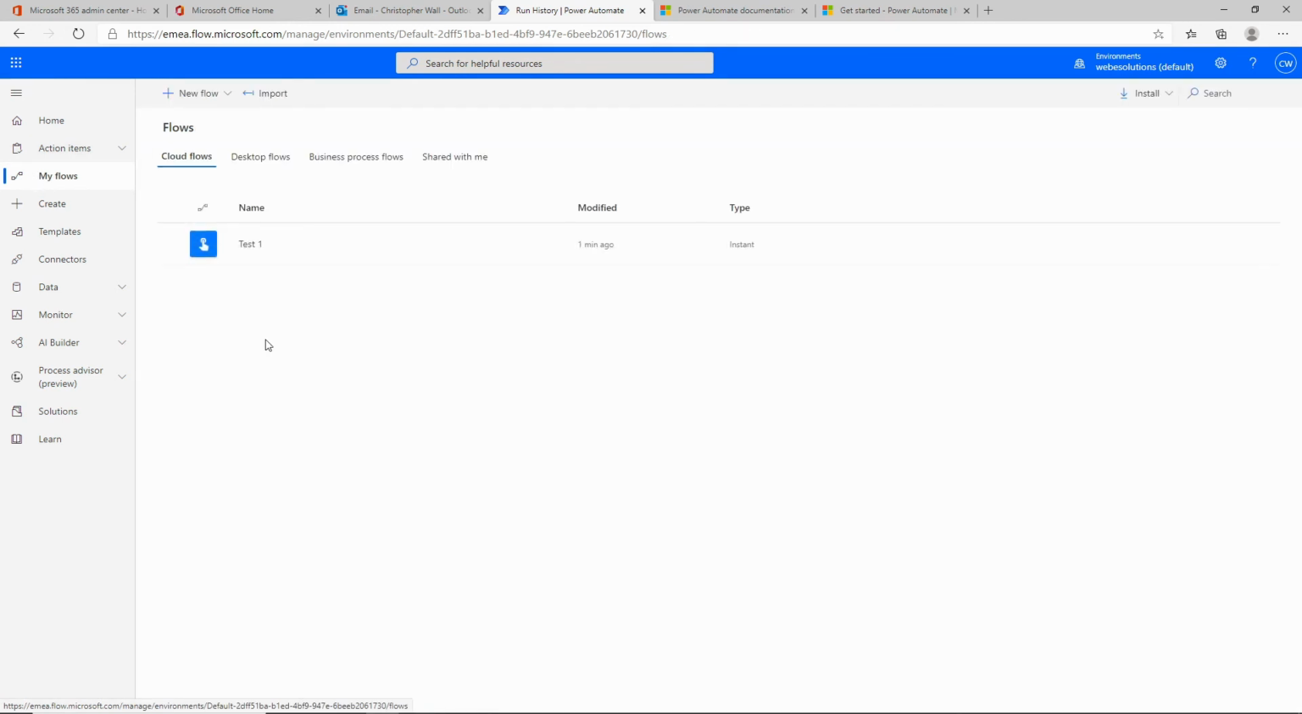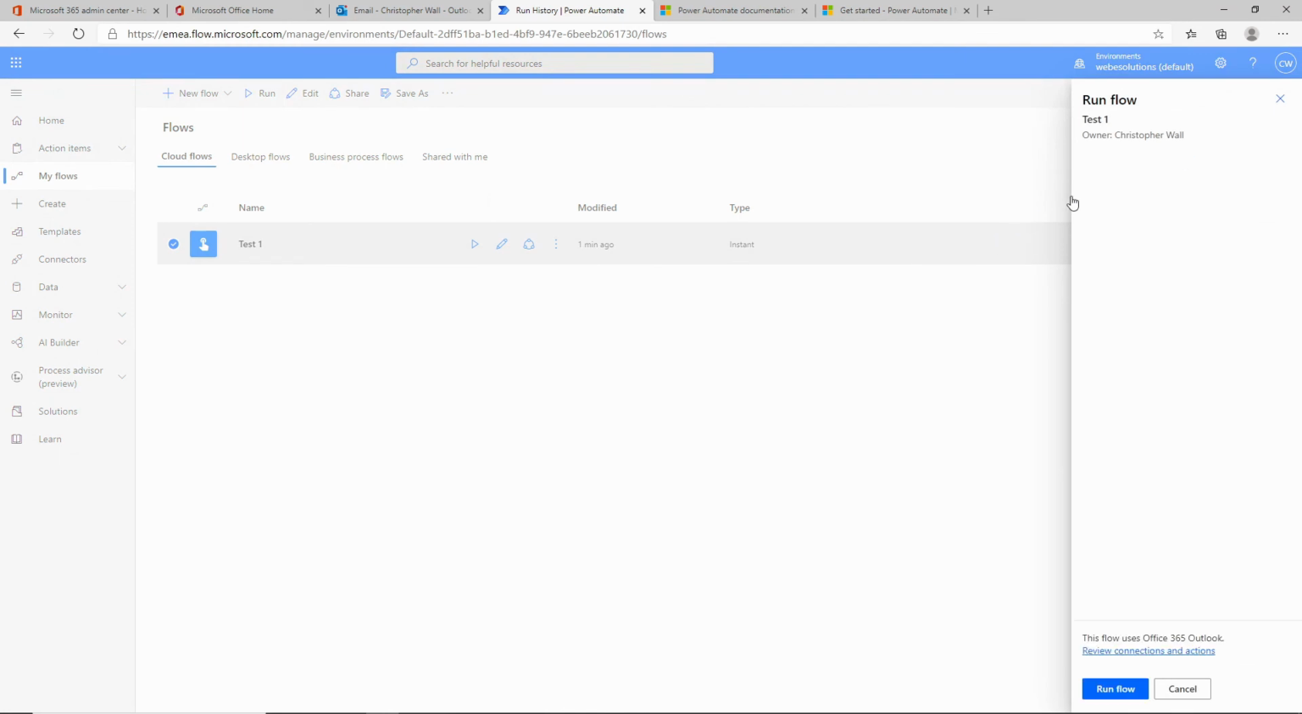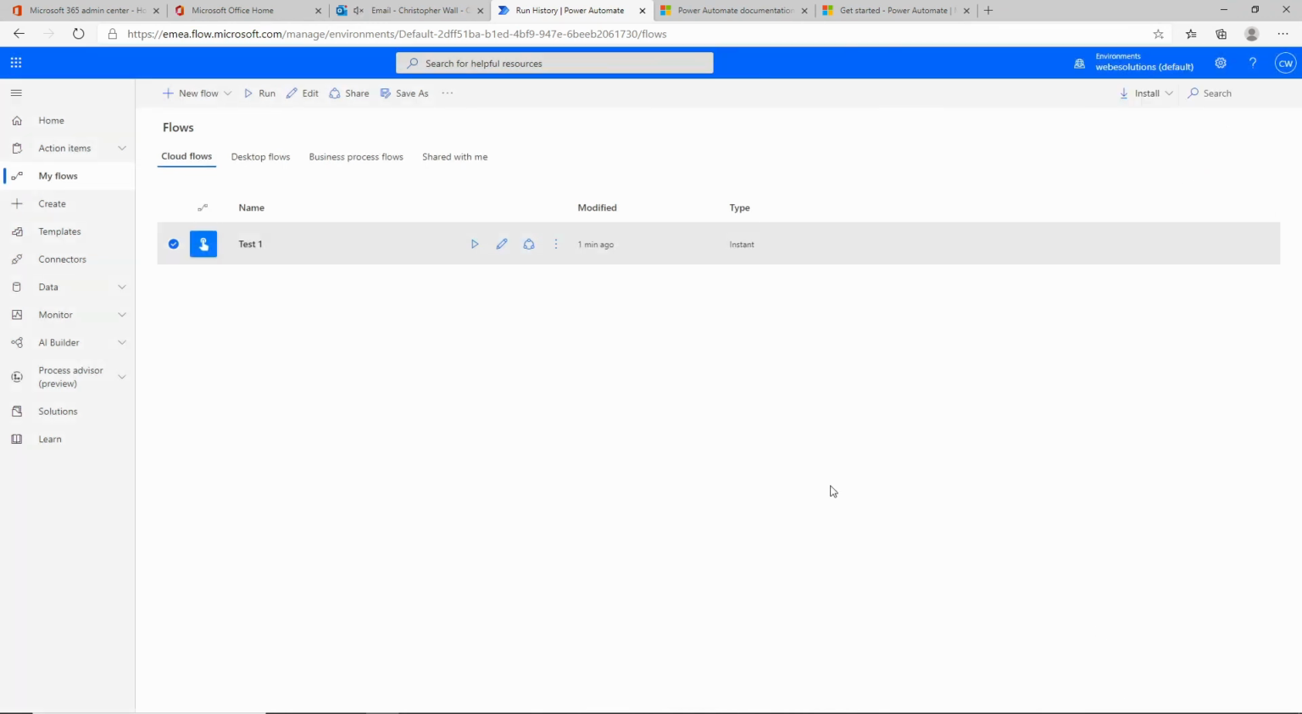So if we go to my flows, you can see over here, now we have test one listed under our flows. If we select the flow, we can click on the run icon, or we can click on the run icon at the top here in the menu bar. Let's just click on run. Again, it gives the same information and we can say run flow. And when it's done, it gives a message that this has been completed successfully.